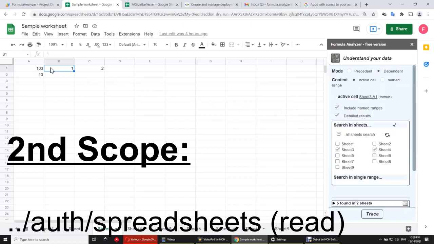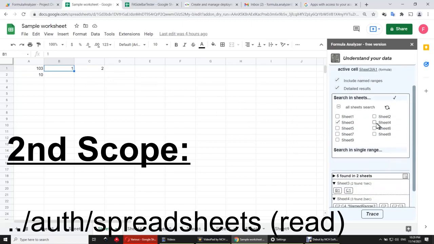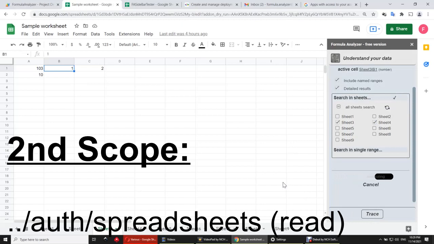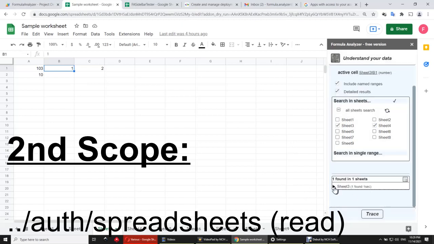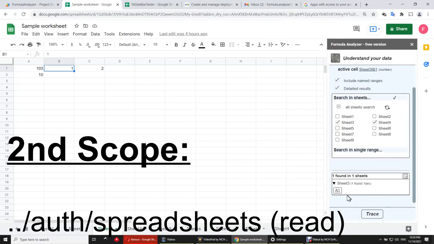So I'm on B1. This is the active cell. I choose dependent, sheet 4 and 3, trace, and 2 cells, 1 cell is returned, A1 in sheet number 3. This means that there is no other formula in sheet number 3 and sheet number 4 using the value of B1.